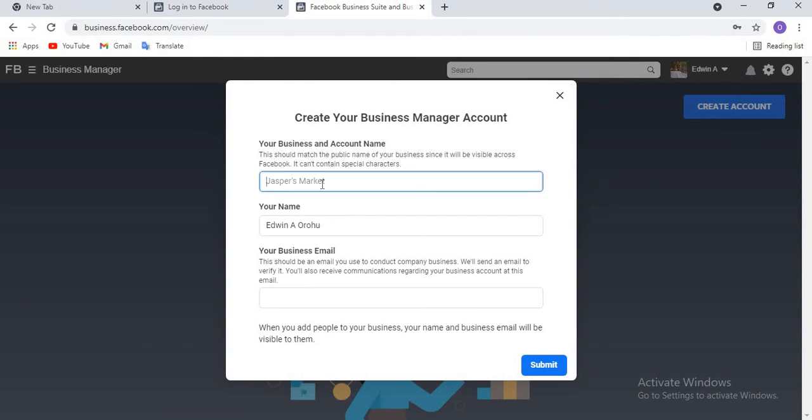You can see this is create a business manager account. So business and account name. This is what we determine our ad. So determine this: shop sneakers. Okay, let me type it in. Okay, that's our business name.